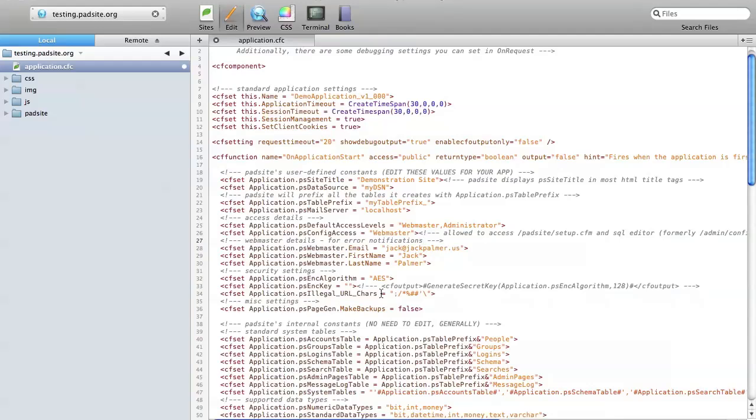Lastly, if you want to encrypt your passwords or hash them, you need to generate a secret key, and you can just uncomment this here, running once, and then put it in here and relaunch the app. And lastly, since Padsite is writing your controllers all the time, you can set this setting as to whether you want it to make backups each time. So, to save this, upload everything to the server. I've actually already uploaded this other stuff, so we're good to go.